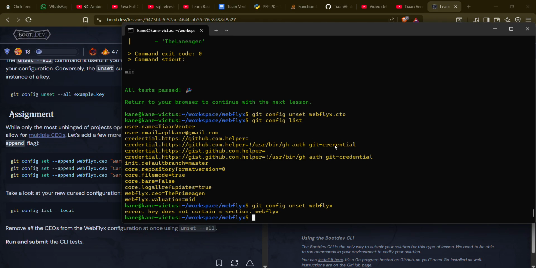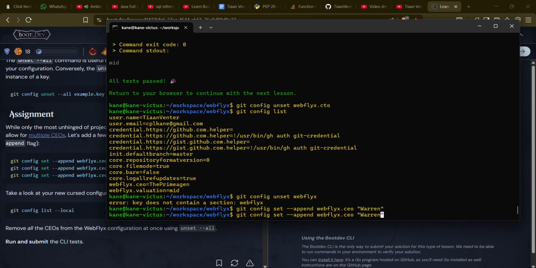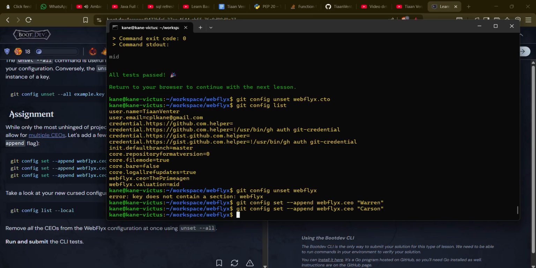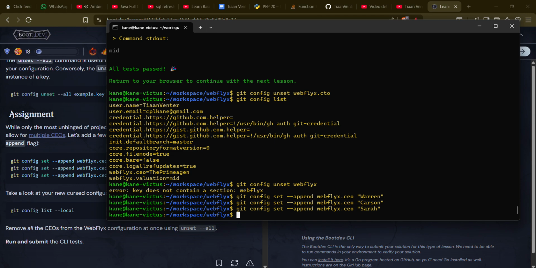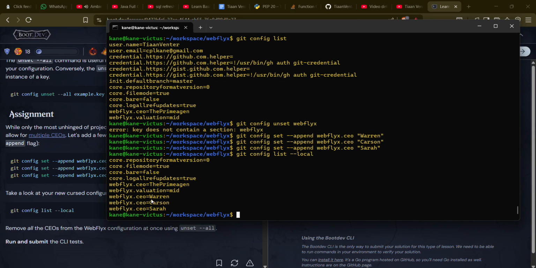Hey, let's set some CEOs. Who do we want added? Warren, Carson, and Sarah. Let's look at the config list. We have multiple CEOs. Remove all the CEOs from the Weblix configuration at once.